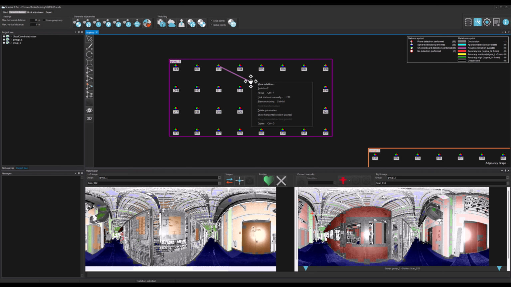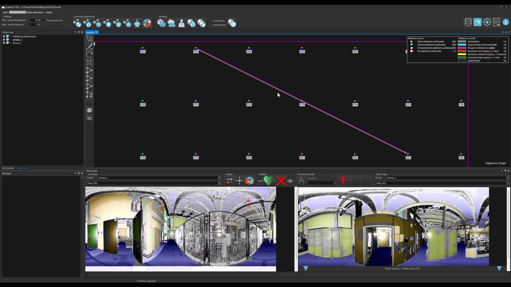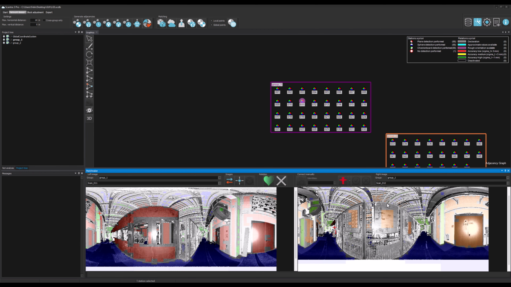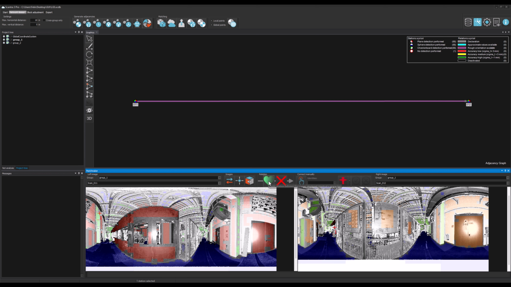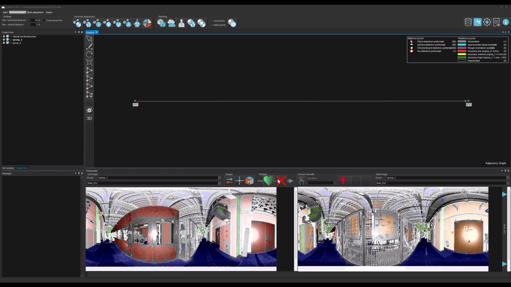Displaying the images of an existing relation can be achieved by focusing using the context menu. If overlap between two scans has been identified based on the two images, a relation can be generated by clicking on the heart icon or by pushing the space key on the keyboard. The new relation is added to the adjacency graph, and the user can proceed with defining further relations.